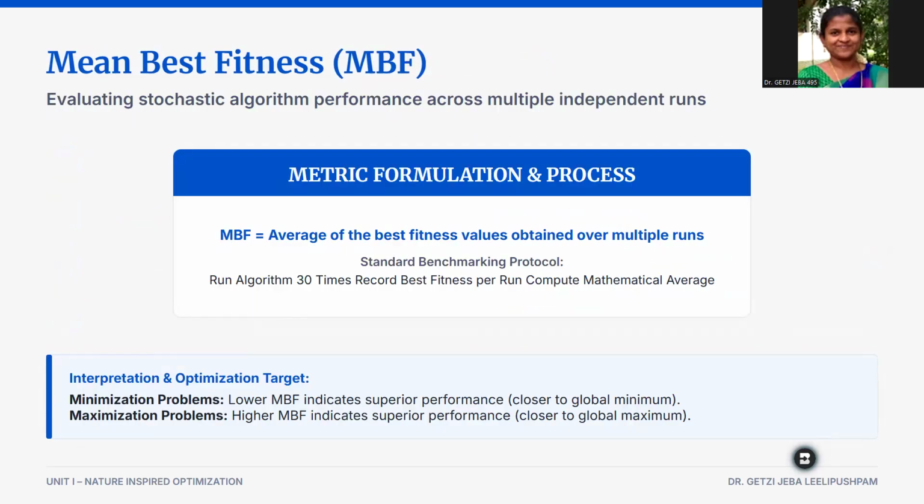So what is mean best fitness? Mean best fitness is the average of the best fitness values obtained over multiple runs. You run the algorithm 10 to 20 times, you get the fitness value every time, and you take an average. For a minimization problem, the metric should be lower, and for maximization problems, it should be higher.